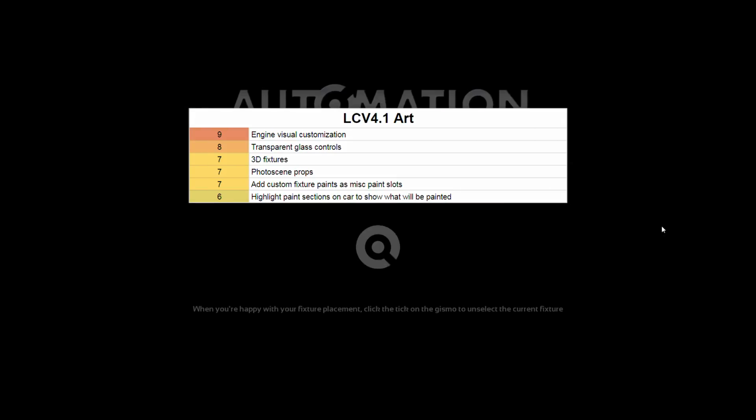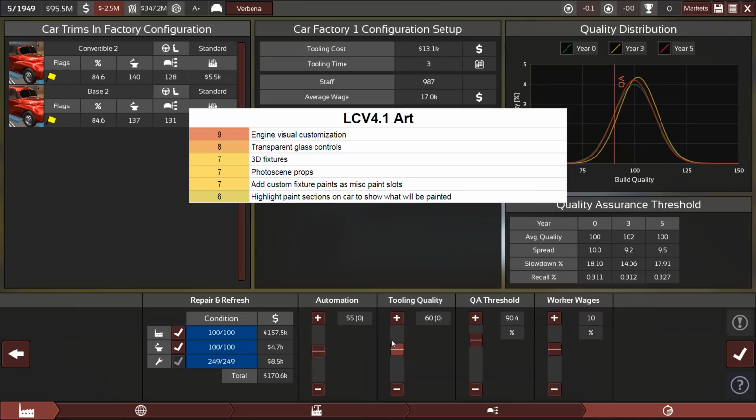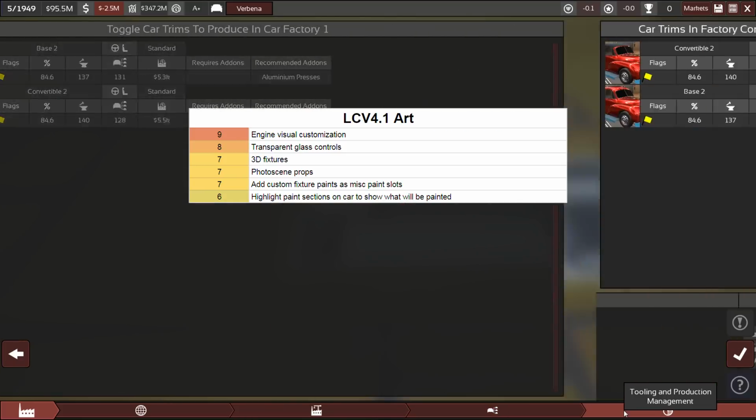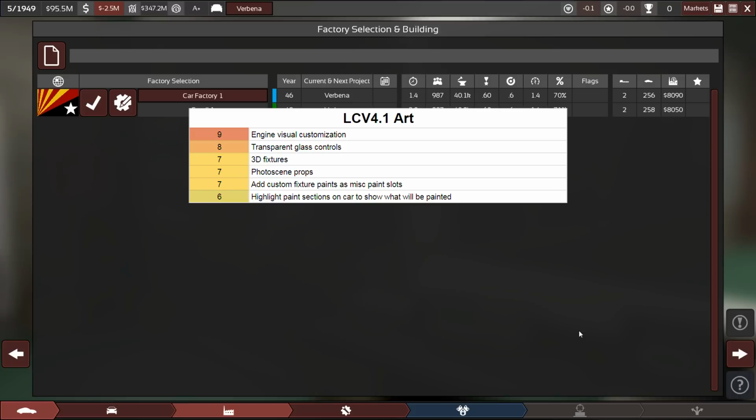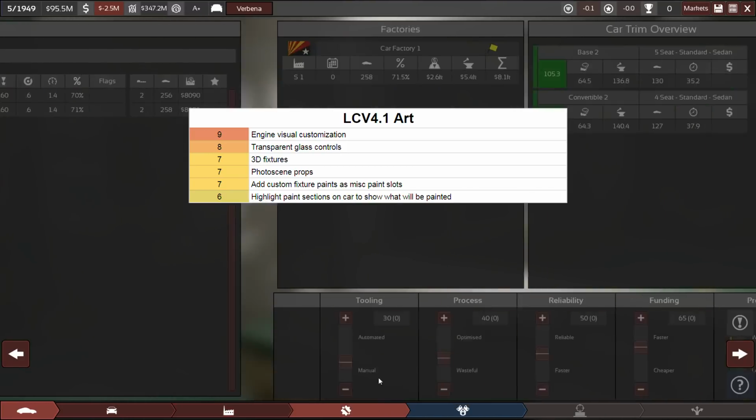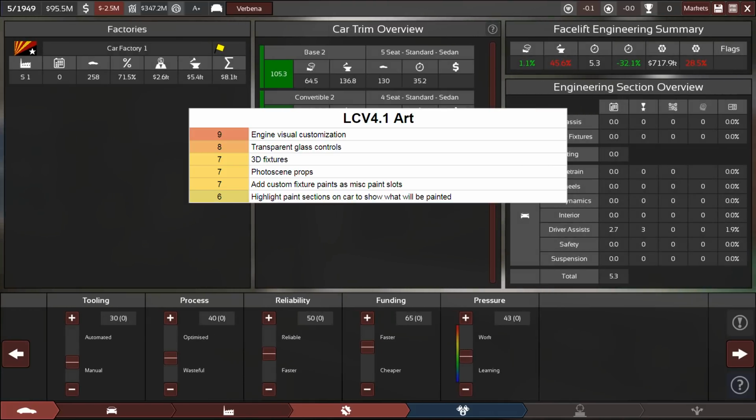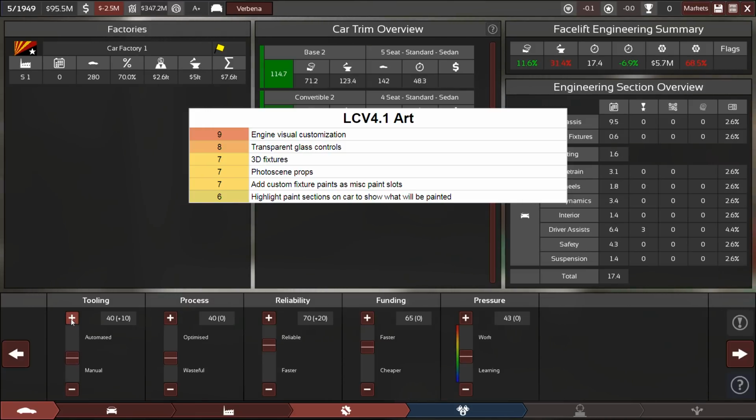Anyway, we also do want to add, to make your lives easier designing this stuff, custom fixture paints as miscellaneous slots. This should really be in Sandbox though, not so much in the art department. Yeah, this list is a bit messed up, sorry about that. So basically we're just going to have, say, 10 slots that are on the car but not really on the car, that you can fill with custom colors so that you can use them in fixtures.